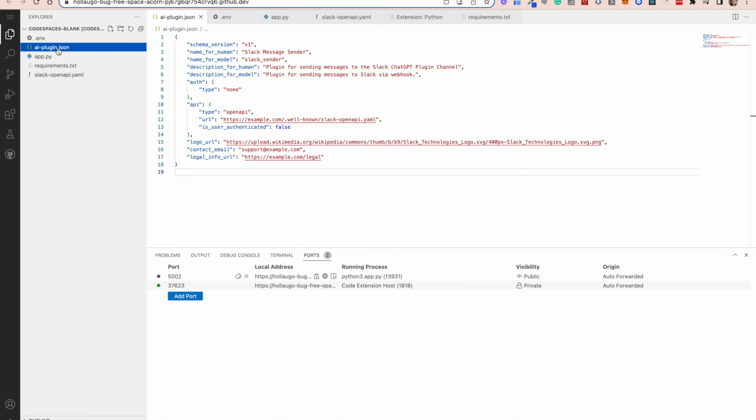First, we want to go to our ai-plugin.json, and we want to update this URL to our new URL. So right here, rather than having example.com, we want to update this to have the right server URL, so you can access our OpenAPI spec. So we want to do that. So that's one.